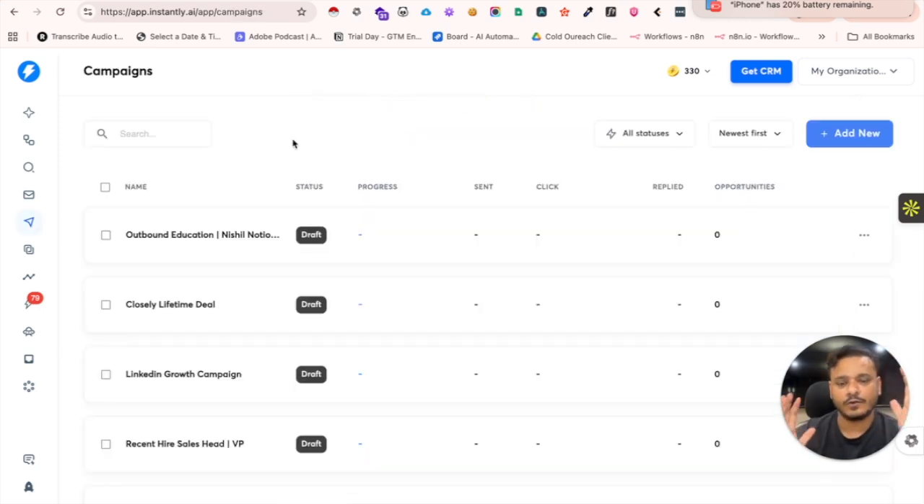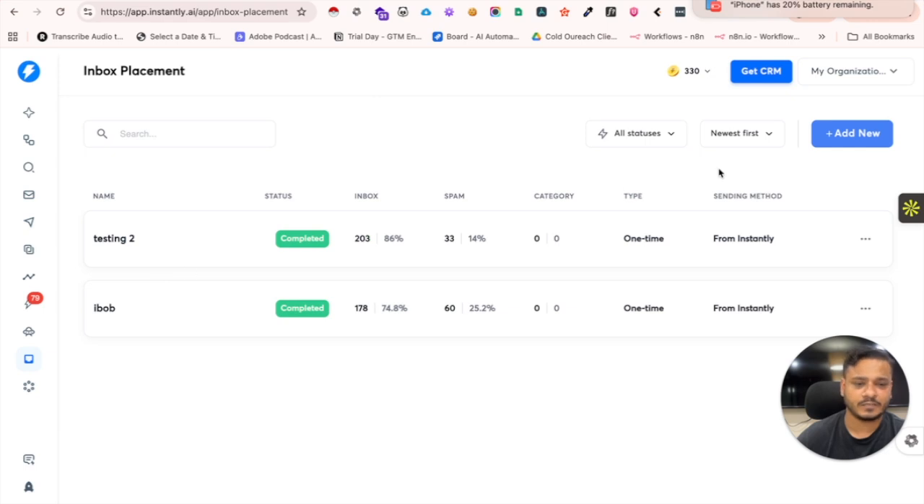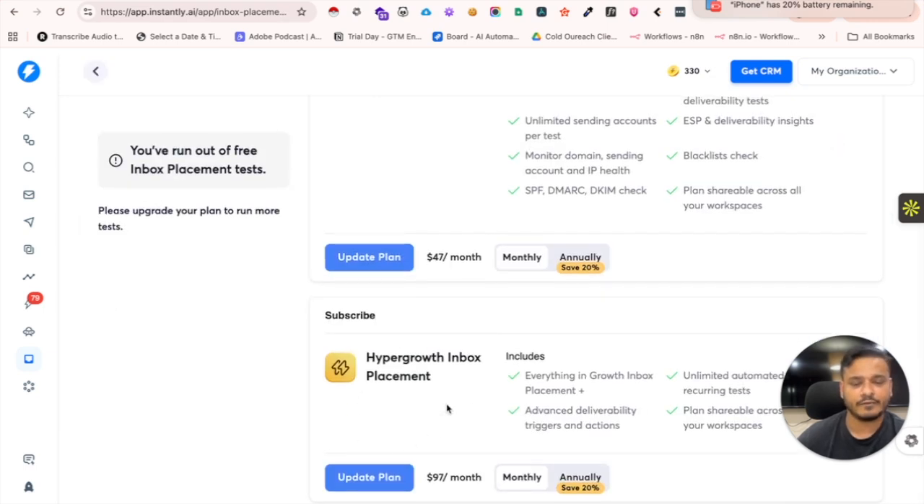That's it. You're going to have created a system which is going to help you send emails to 5,000 to 10,000 prospects without worrying too much about deliverability, making sure that you follow all the steps. I would add one more thing: do an inbox placement test. Take the hypergrowth plan if you're serious in the future.